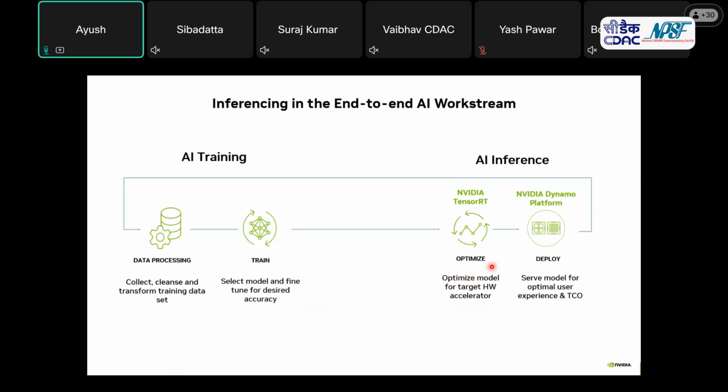And for these, NVIDIA has separate SDKs, software libraries that help you do all this. So TensorRT helps you to optimize the model for the underlying hardware. Optimizing the model could mean different things, so we are going to see this in the subsequent slides.